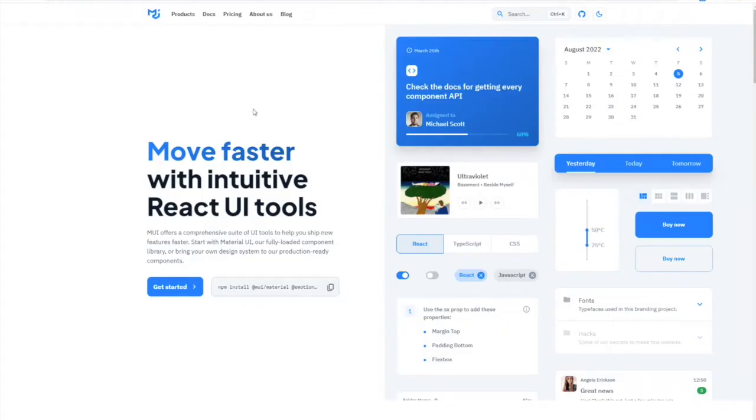One is MUI, formerly known as Material UI, now MUI. I think everyone still calls it Material UI. MUI is kind of a weird thing to say. So the styling library will be Material UI. This is the one that's going to have the actual little snack bar component in it.